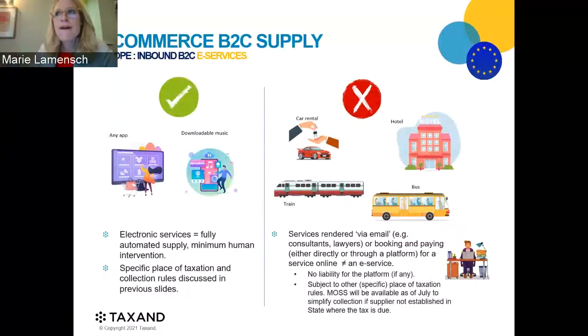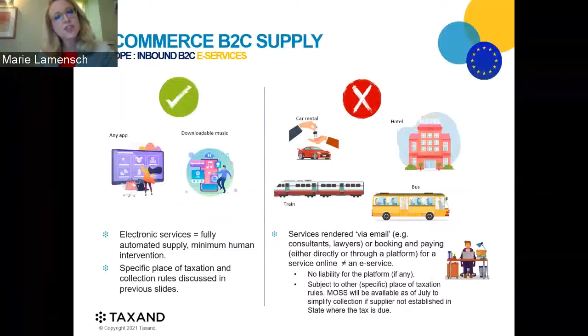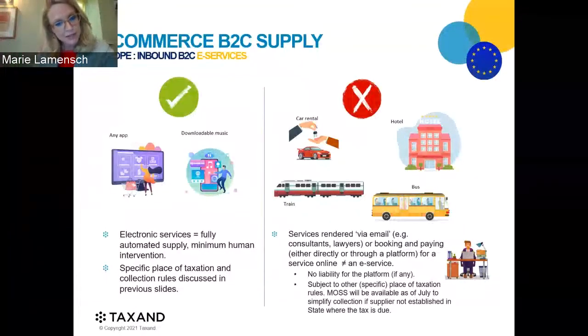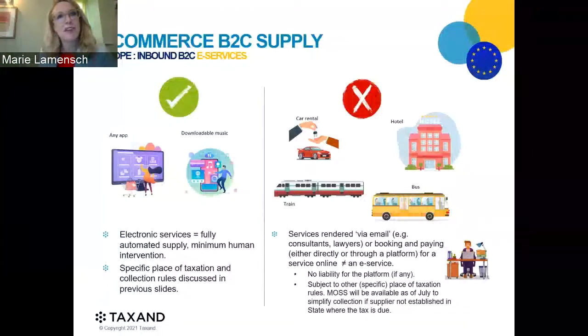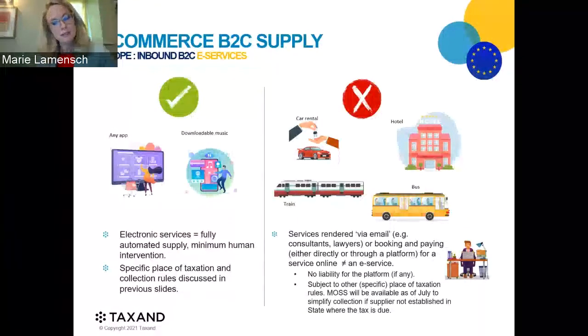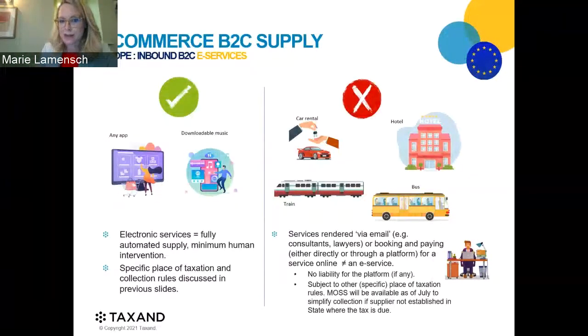Now, if I book a hotel night in Barcelona and pay for it online, this is not an electronic service. So there will be no liability if I do that through a platform, and for the time being, there will be no possibility to have a MOS registration to declare the VAT due if I am a non-resident supplier. But the good news is that the MOS, which is at the moment only applicable for electronic services, will be applicable from 1st July to allow the payment of VAT on services by non-resident suppliers.